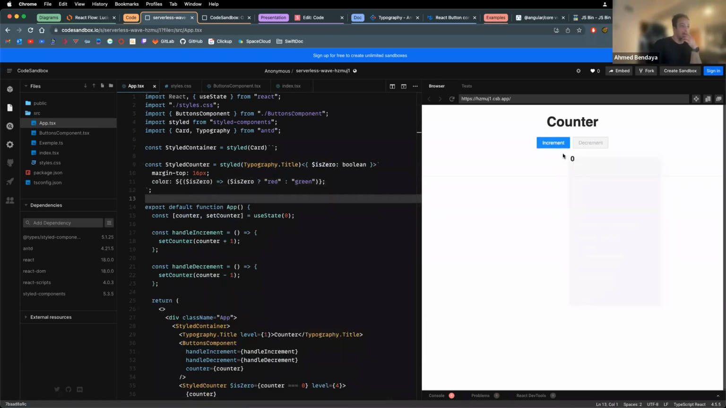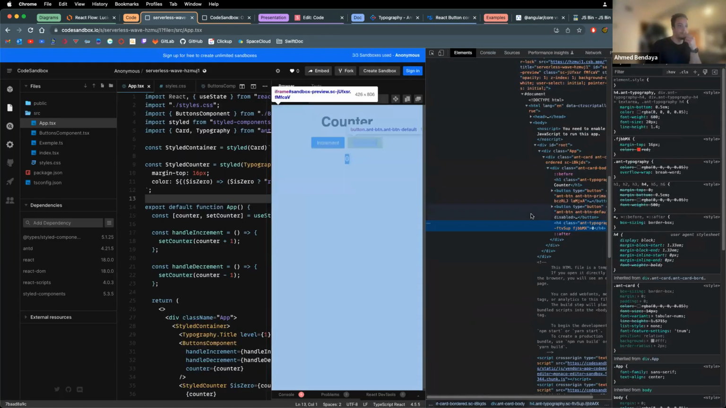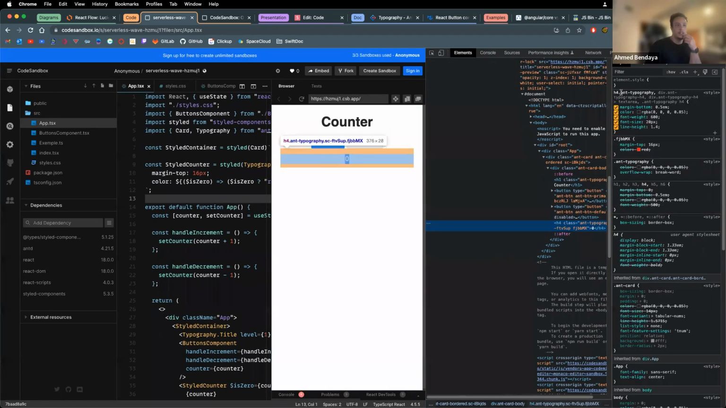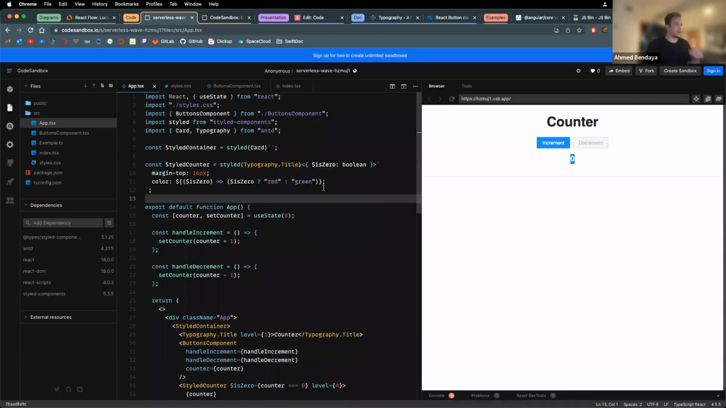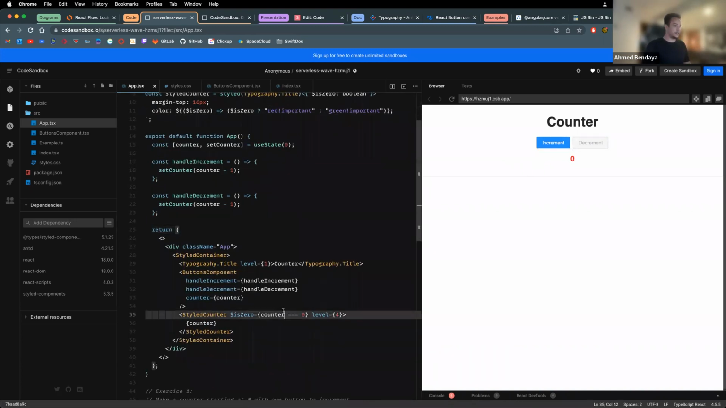And now I see it's not applying, so I will inspect it and see what's going on. Okay, so I see the red is being overridden by this style here coming from end. So I can just go with the important tag. This is the fastest way to overwrite stuff, and sometimes you will need it, especially with styled components. And if I go to increment, oh, it's still 0. Didn't expect that. So counter equals 0. Let me debug this real quick.